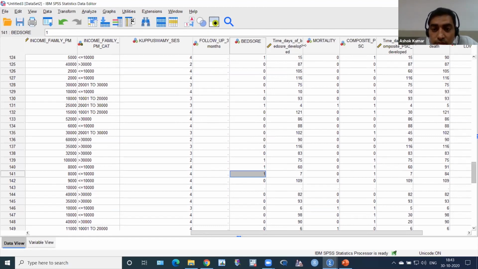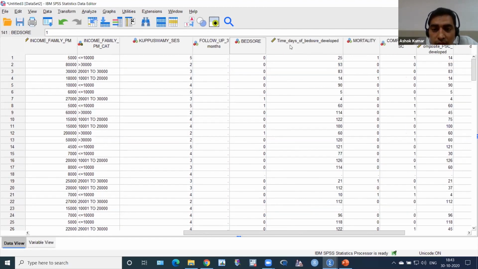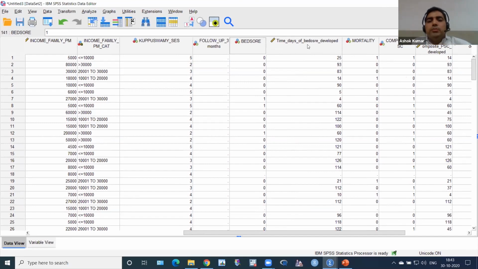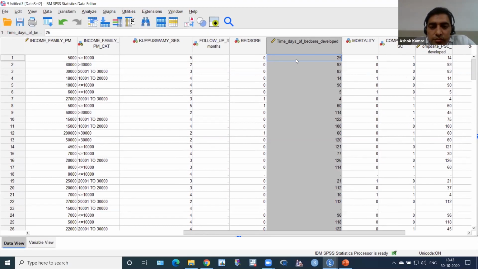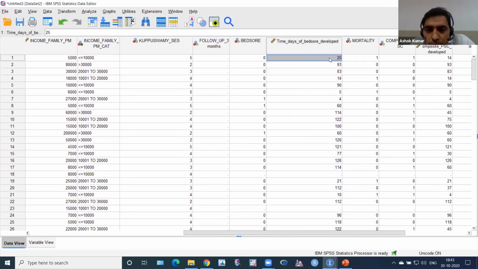And this is time in days of bed sore development. There are some mistakes in spelling, no problem. So for this patient, time of bed sore developed, no. The reason I have taken 25 days is because this patient died. So I have to put here the last follow-up, 25.